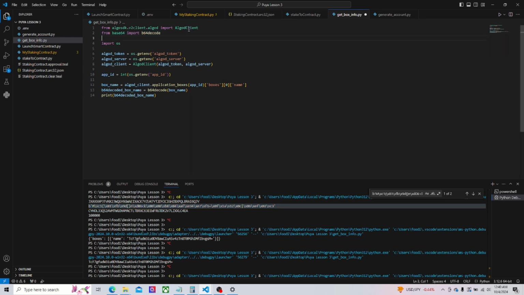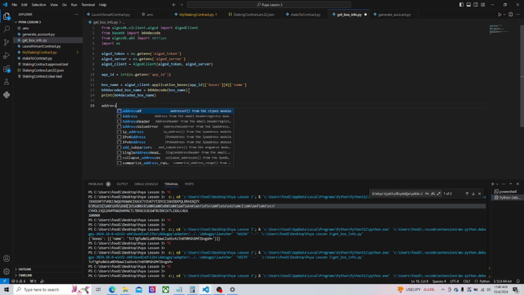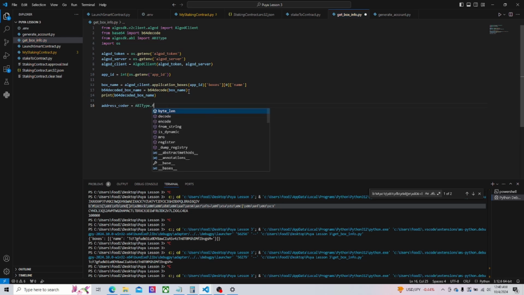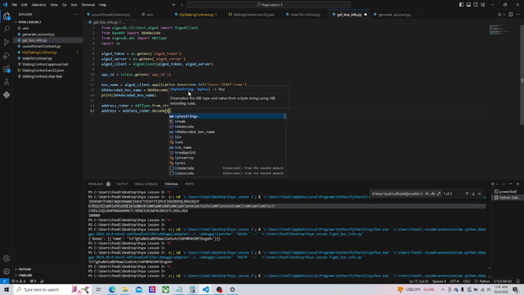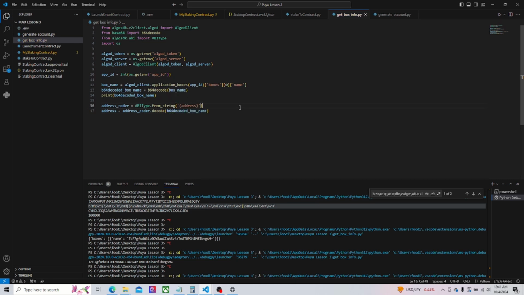So we're going to use the ABI, and we can just write it out. From algosdk.abi, import ABI type. And then our address coder is going to be ABI type.fromString, and it's just going to be a tuple with address. So a single value address to decode. And what we're going to do is, it's weird to say decoded address because we're kind of encoding it, but let's just call it address then, is equal to address coder dot, I believe, decode. And then we're going to pass in the B64 decoded box name.